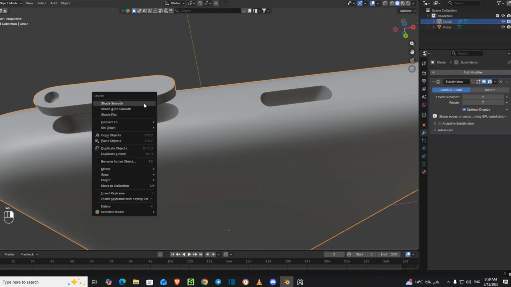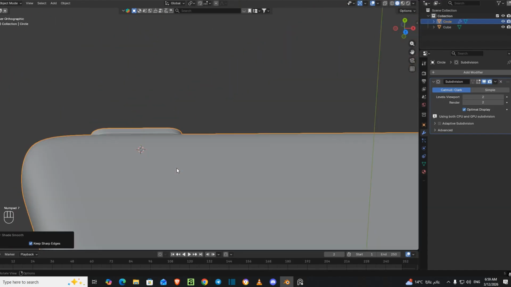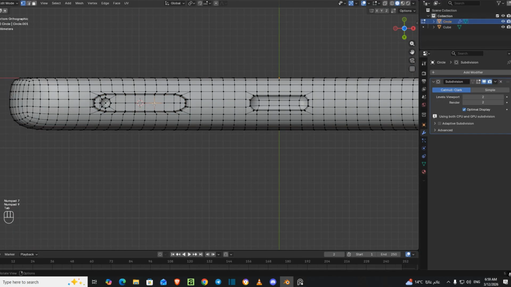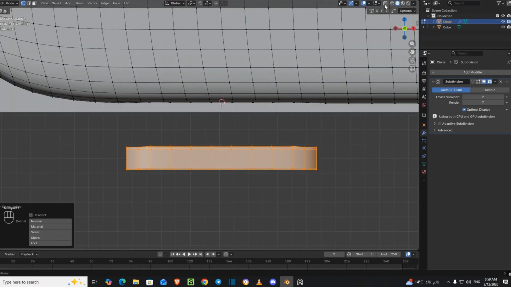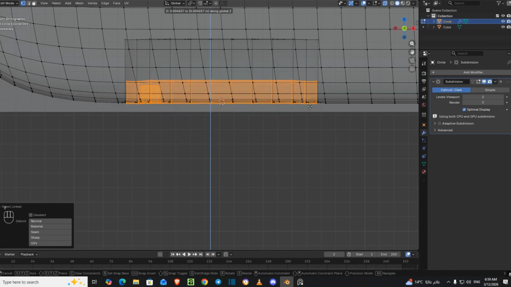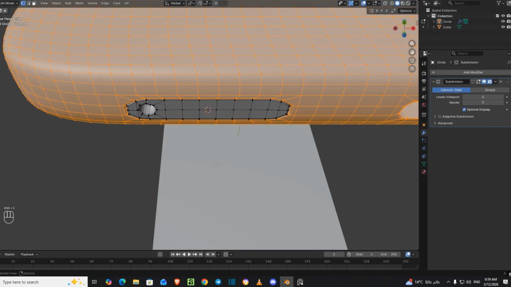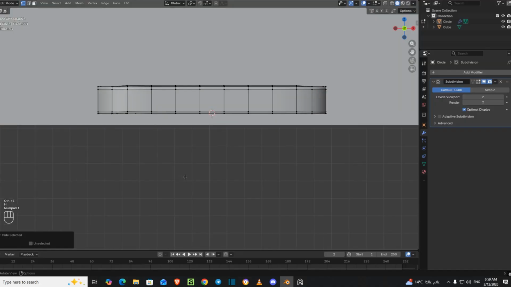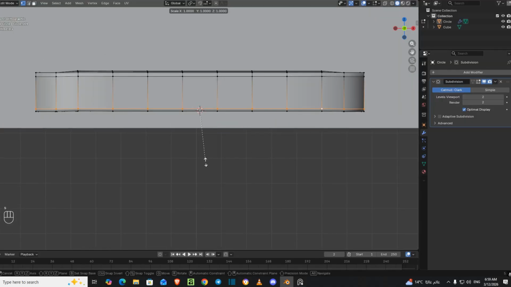Okay. Shade smooth. We are doing good so far. Now, select this whole bar by pressing L and let's move it up. On the X-ray, move this along the Z-axis, somewhere around here. Control I to invert selection, height. Select this loop, S Z 0.